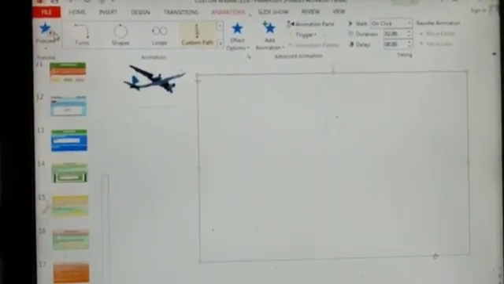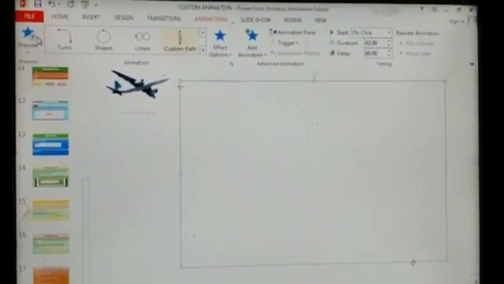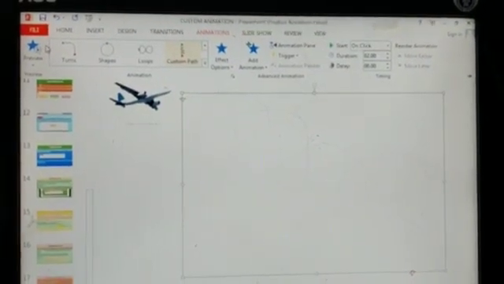Yes children, in this way we can move the object. With this we have completed the lesson. In the next class we will continue with the new chapter.